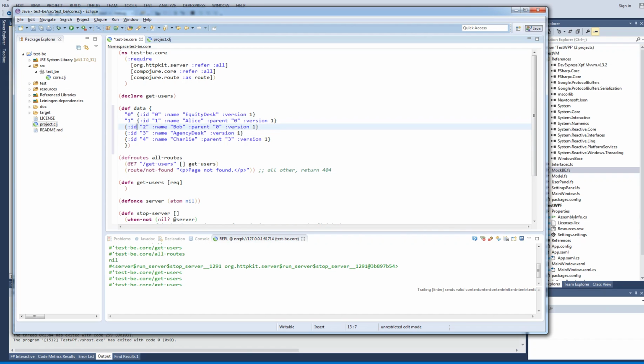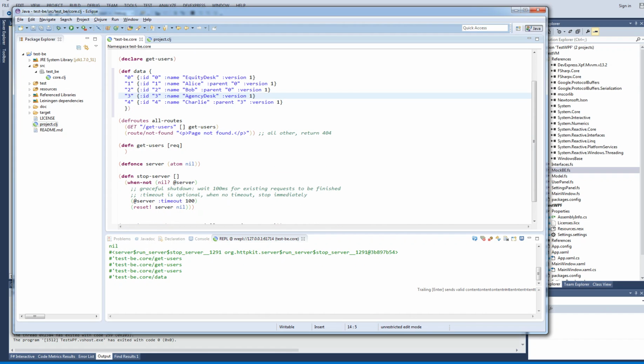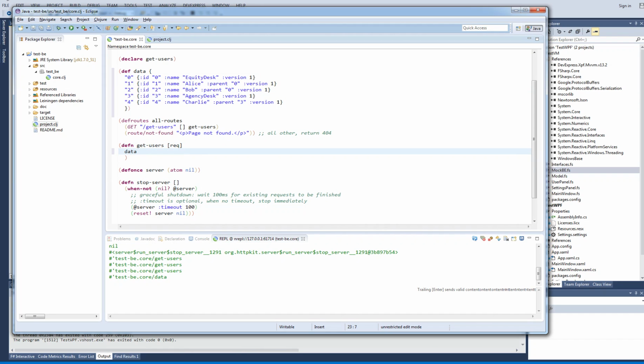So 3 and 4, right? So evaluate this. Is still okay, and I want the back end to return data. So let's do data, but I only want the values. So I need to map the values. I think there's actually vals that should work for this. Let's try that.